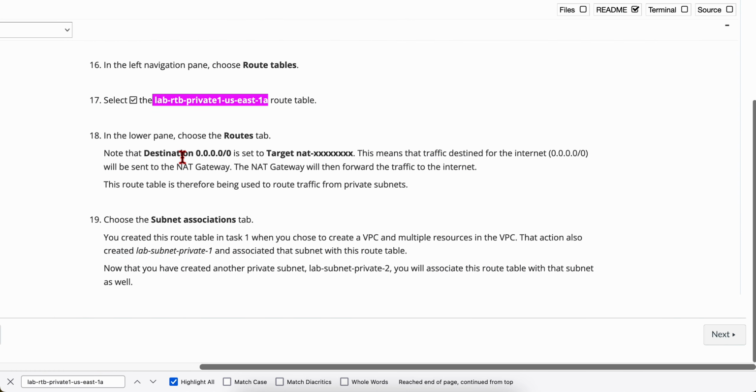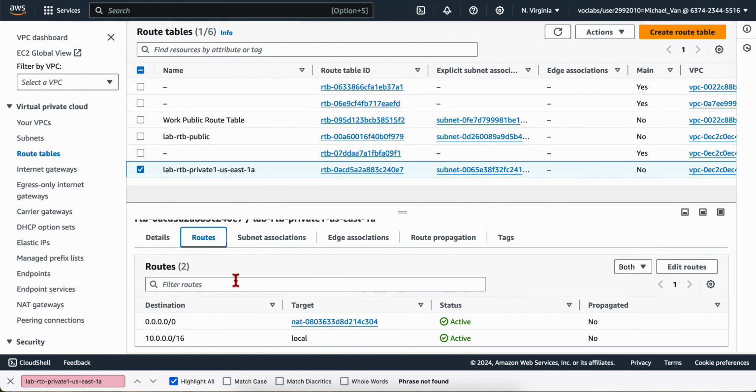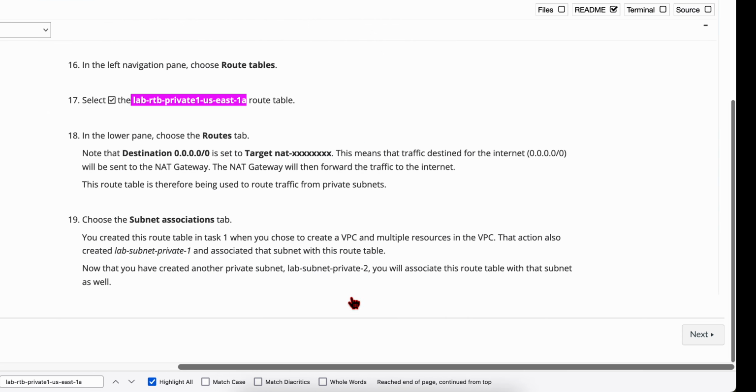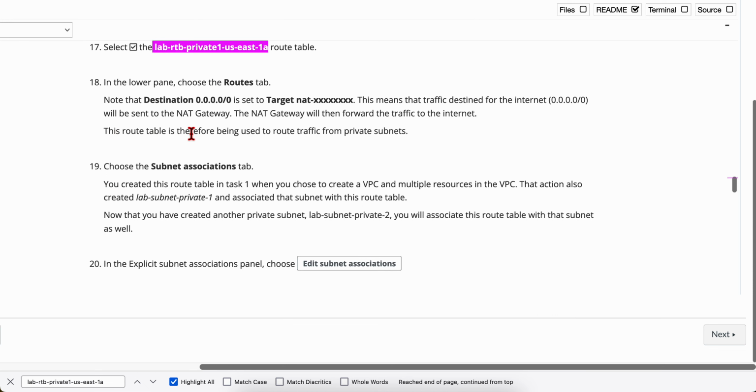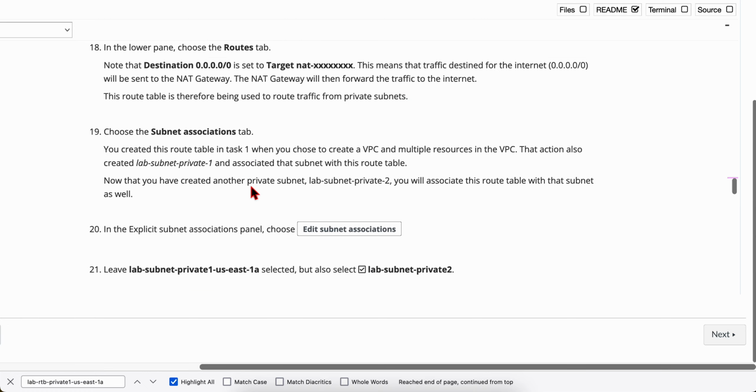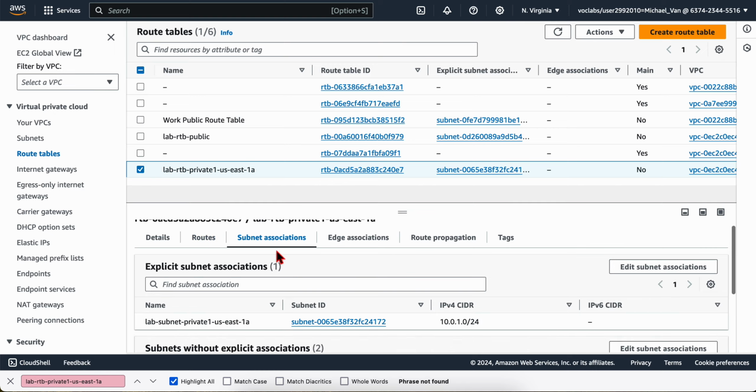Note that the destination 0.0.0.0/0 is set to the target NAT gateway right here. This means that the traffic destined for the internet, 0.0.0.0/0, will be sent to the NAT gateway. The NAT gateway will then forward the traffic to the internet. This route table is therefore being used to route the traffic from the private subnet. So we're going to choose the subnet association tab right here.